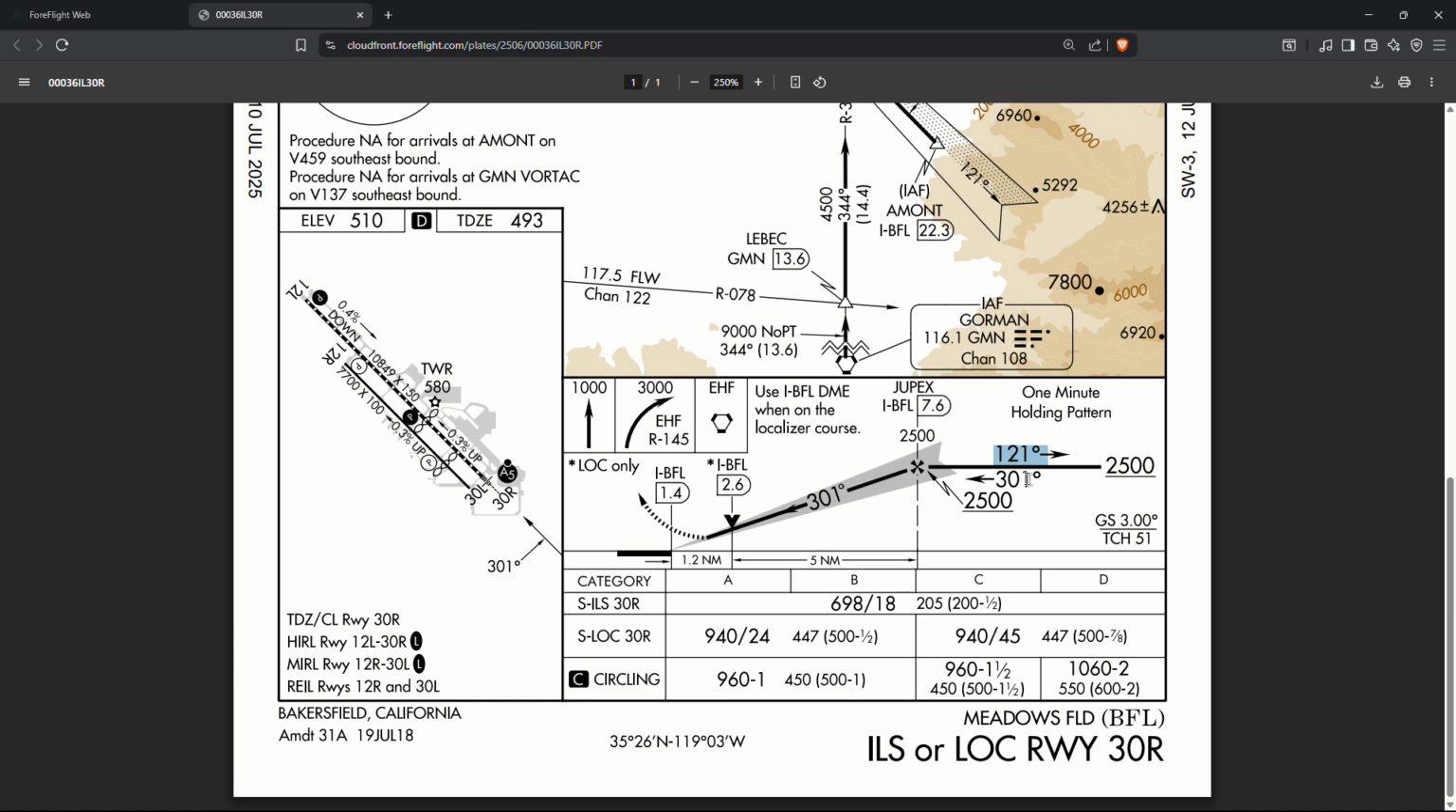So it's telling us on our hold, our 301 inbound, 121 outbound at 2,500. We know once we intercept this, we can go ahead and start that descent on the glide slope for the runway. And then we have a visual descent point as well. From this point, we should be able to see the runway and continue down. If we don't, we continue down to our DA. After that, we go missed.